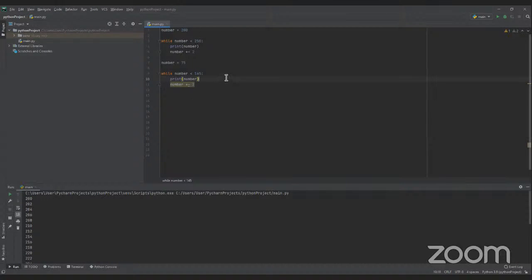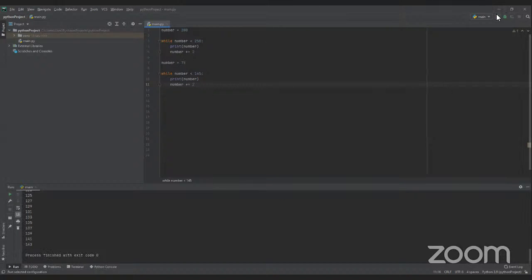Wait, why are you doing plus minus? Oh yeah, sorry. I clicked minus. It was supposed to be equal. All right, so just run it again. Yeah, it goes from 200 till 248 and then 75 till 143. Yep, great. So Rafi, you're done.